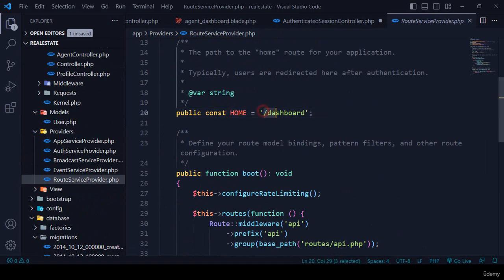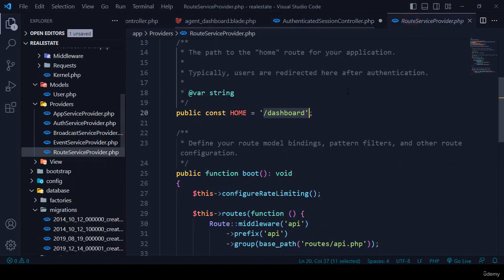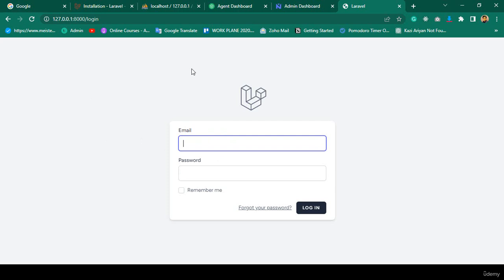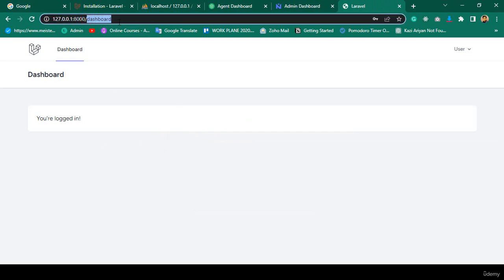HOME means it should return directly to /dashboard. It is a public constant variable named HOME, and HOME returns to /dashboard. So the intended redirect is the HOME in our RouteServiceProvider, which goes directly to the dashboard. That is why, when you log in successfully, by default you are returned directly to the dashboard. If you log in with the user at gmail.com and the password and click login, you can see it now returns directly to /dashboard.